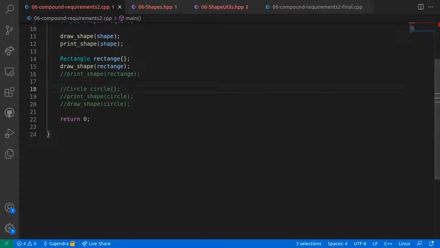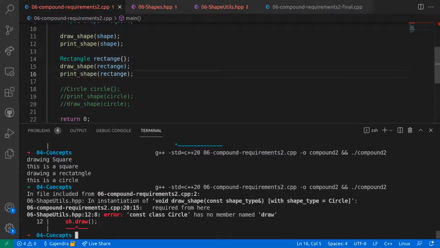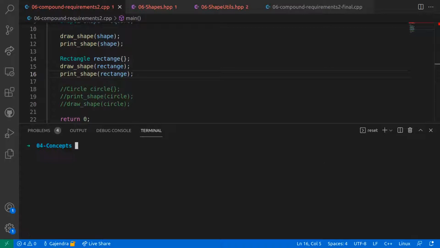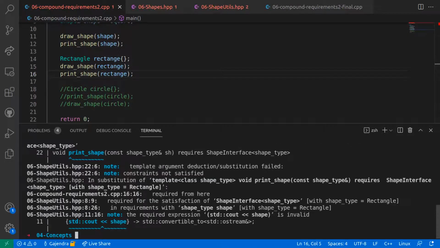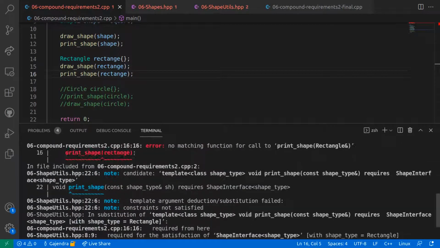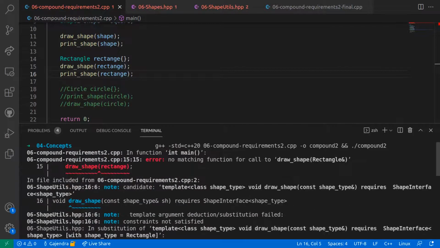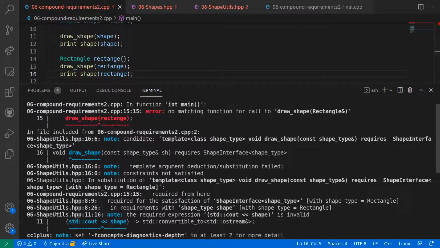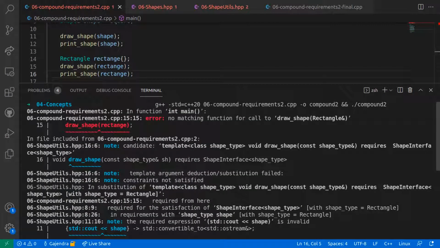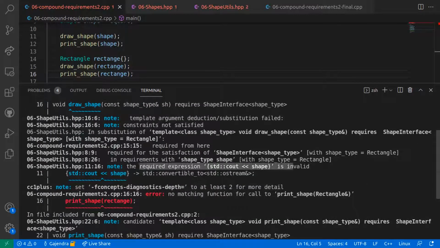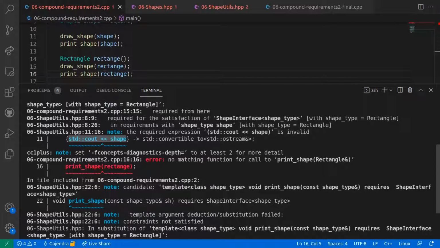If I go back to the calls and try to call the print shape on rectangle, we will get a much more readable compilation error. Let me clear the console first. And here we go. The compilation error, first of all, is very small. And the error reads as in the draw shape, when called with rectangle, the required expression is invalid because the expression std::cout with shape is not well formed.